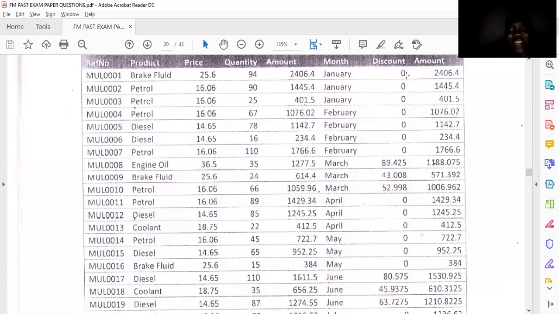So all you're interested in is which months have discounts. And if there's any discount, which product. For example, brake fluid in January has no discount, but there's a discount in March. Please understand this technique.